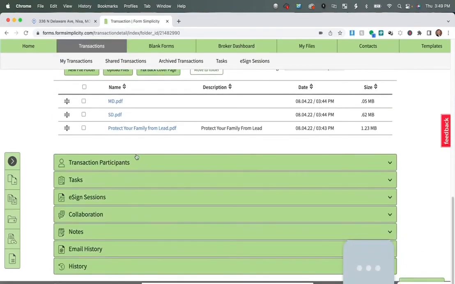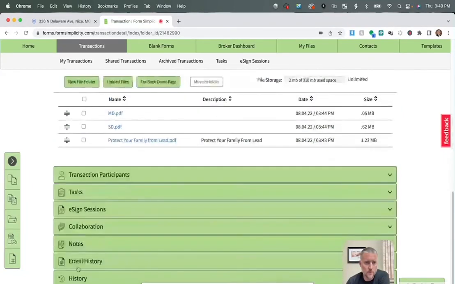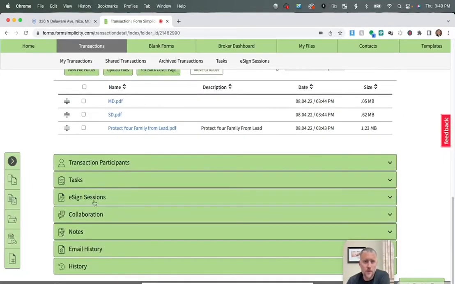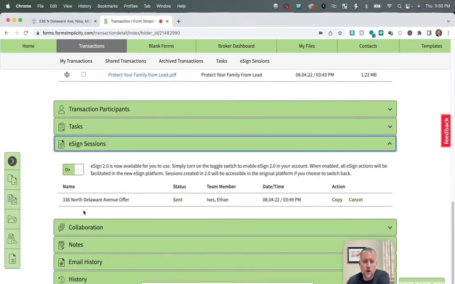If you scroll down a little bit more, we have all these options here to work with the files and forms. But if we scroll down here, I wanted to point out the eSign sessions. So this is where all your eSign sessions will go. So ones that are completed, ones that are sent out. But this is also where you'll click if you need to make any changes. So think maybe you put somebody's email address in wrong. Maybe you need to resend an email. Maybe they couldn't find it. All those types of things are if you click sent here.